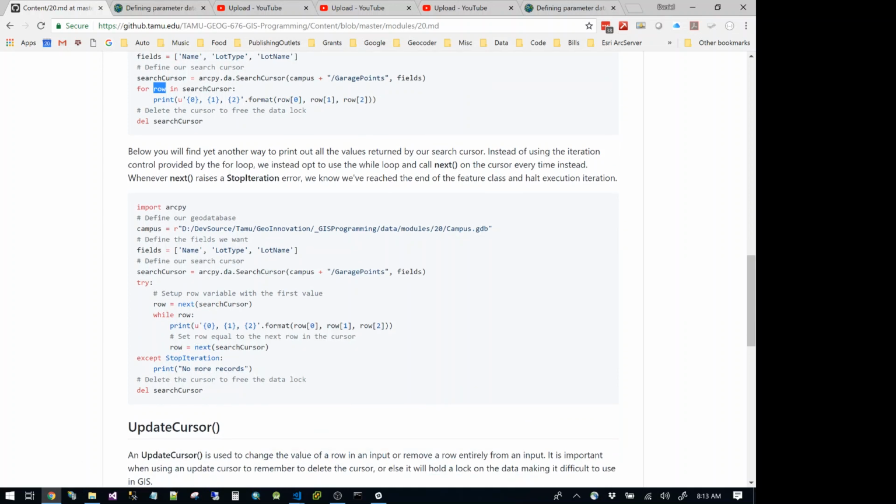The next way, you have to set what the row is by calling next on search cursor. So when you call next on the search cursor, it's going to go and get the next data item in its list. So the first time you call next, it's going to get the first row. The next time you call next, it's going to get the second row. The next time, the third row.